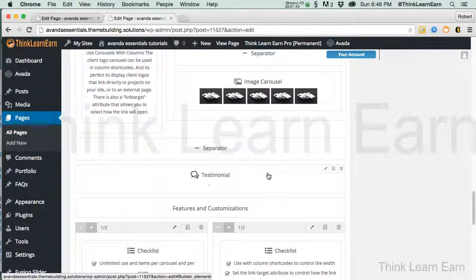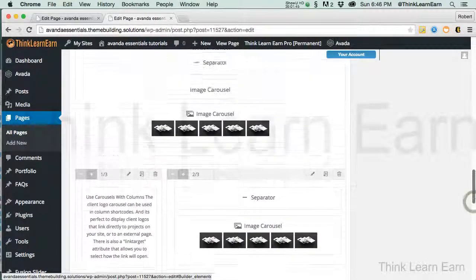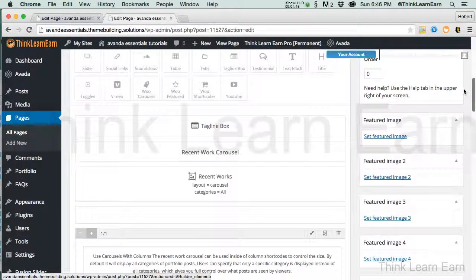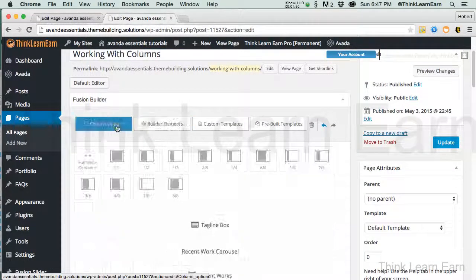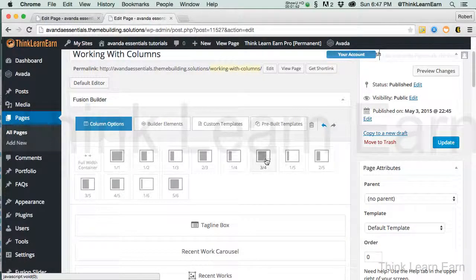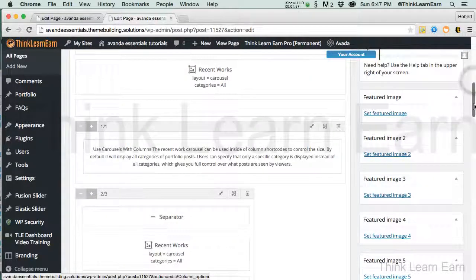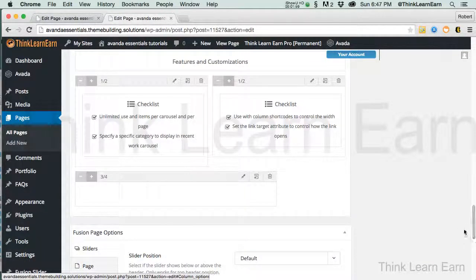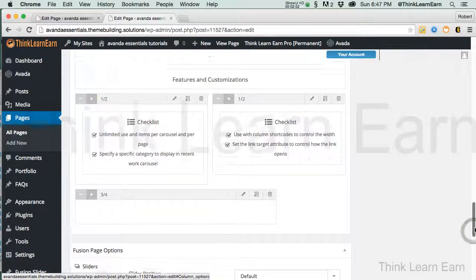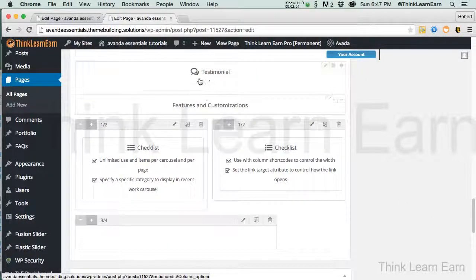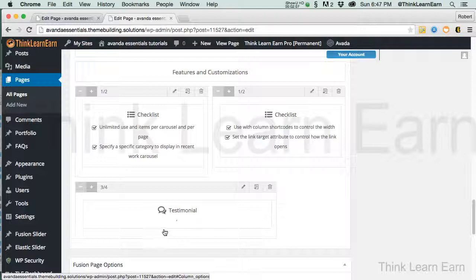up or down, but I really can't do anything as far as work with columns because this was not put in the column by default. However, I could come up here and create a column. So I'm going to create a three-quarter page column. Anything that you create new is going to take that three-quarter page column and put it at the bottom. So now if I want to, I could take testimonials and drag it into that three-quarter column. But notice by default that it's not inside of a column until you create a column by itself.